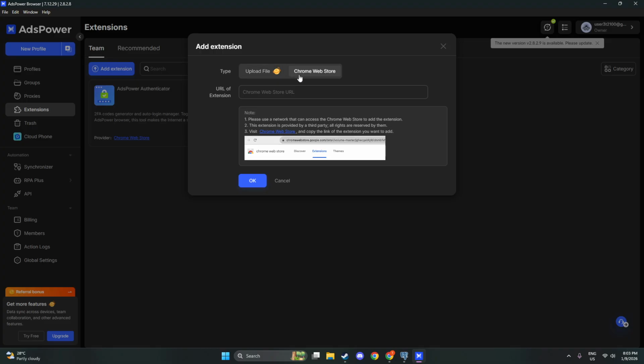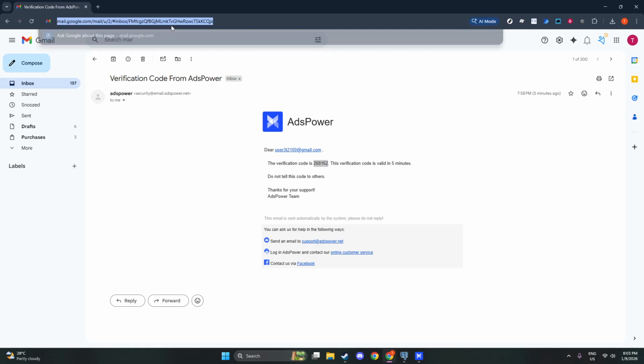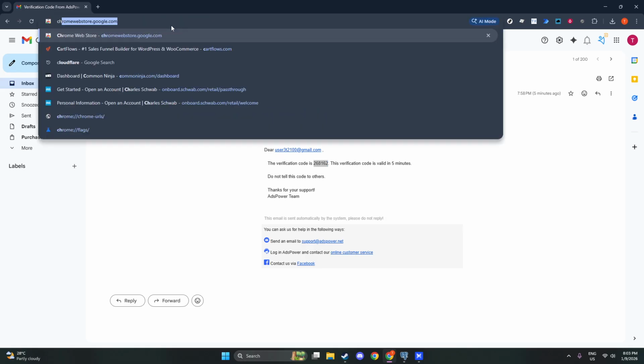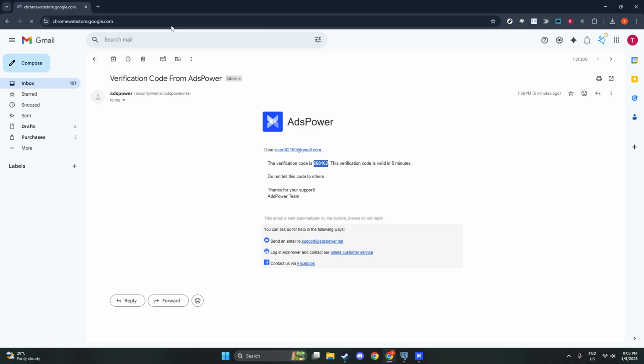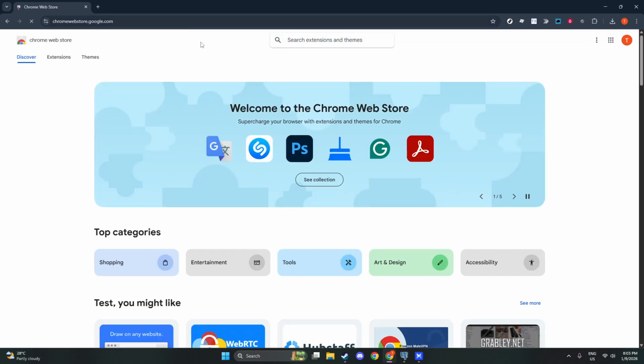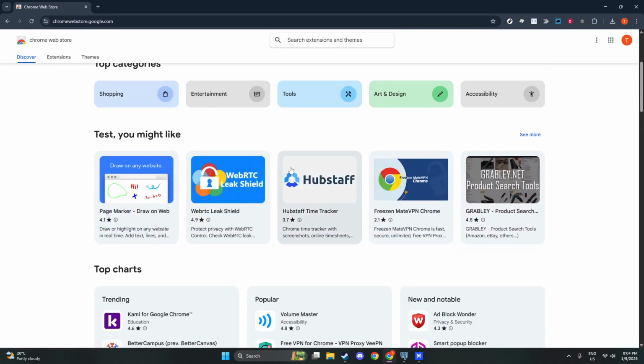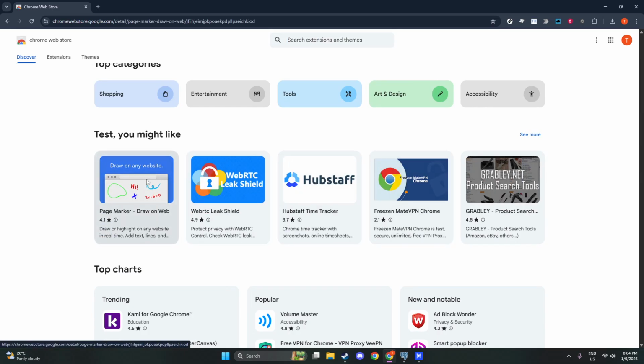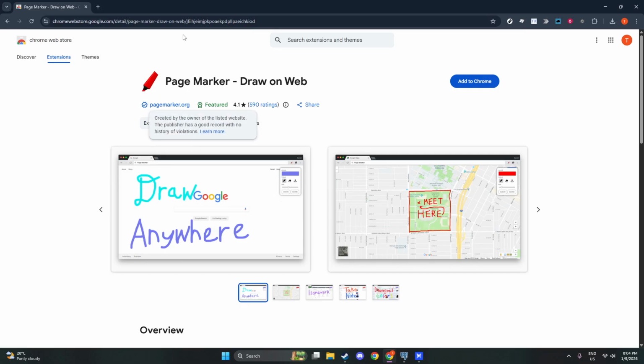Now grab the extension link. In your regular browser, open the Chrome Web Store page for the extension you want, and copy the URL from the address bar. Make sure you're copying the full official store link so Adspower can fetch the correct item. A quick tip: stick to reputable extensions, review their permissions, and confirm they're compatible with Chromium-based browsers.